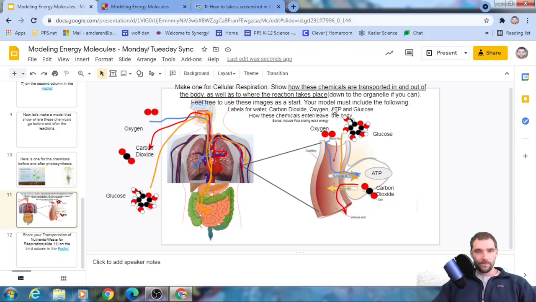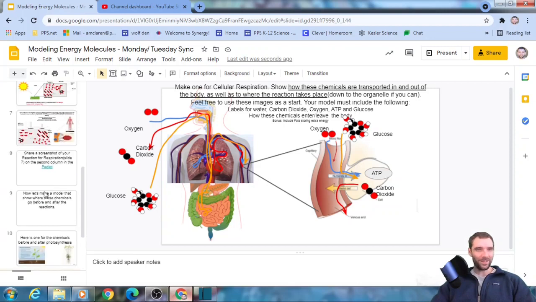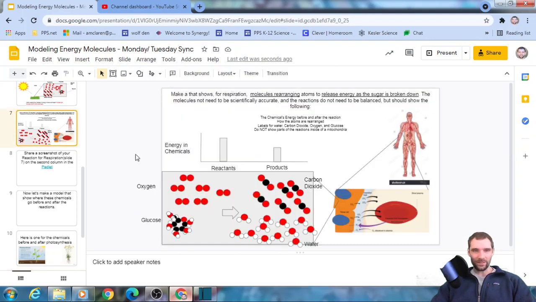Oh man, we were so close to being done. I forgot to do water. Where's water? So we did carbon dioxide, oxygen, ATP, glucose, but I forgot to do the water here. So let's go ahead and get the water.